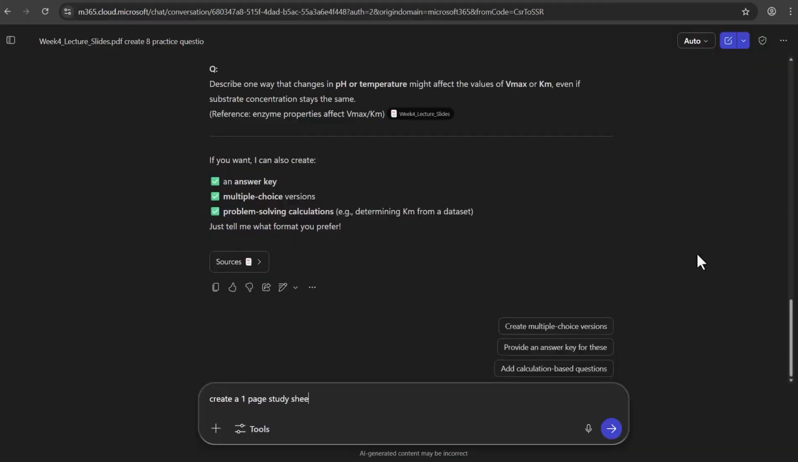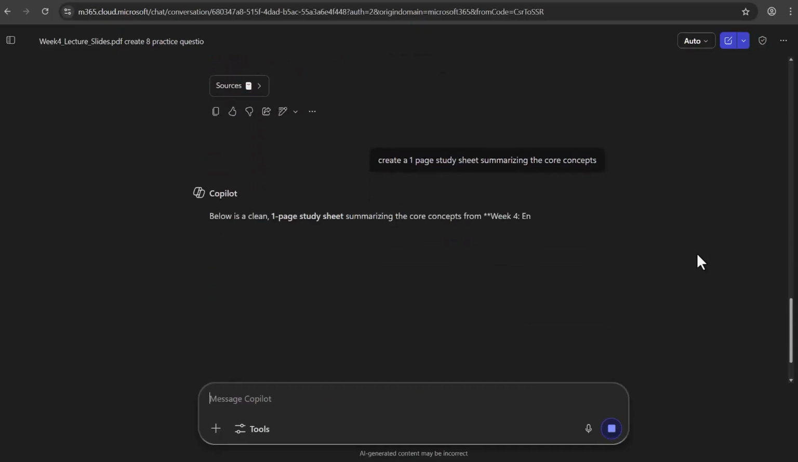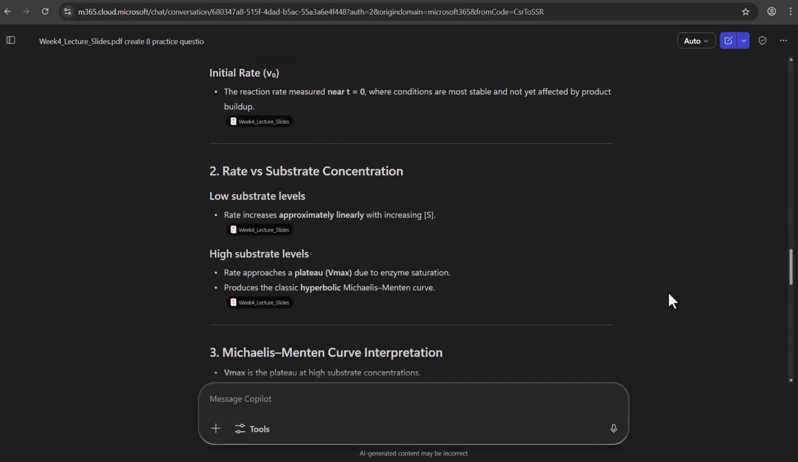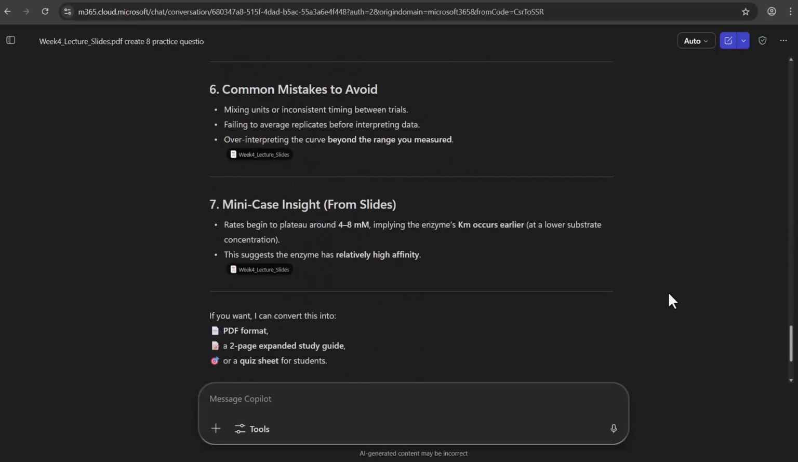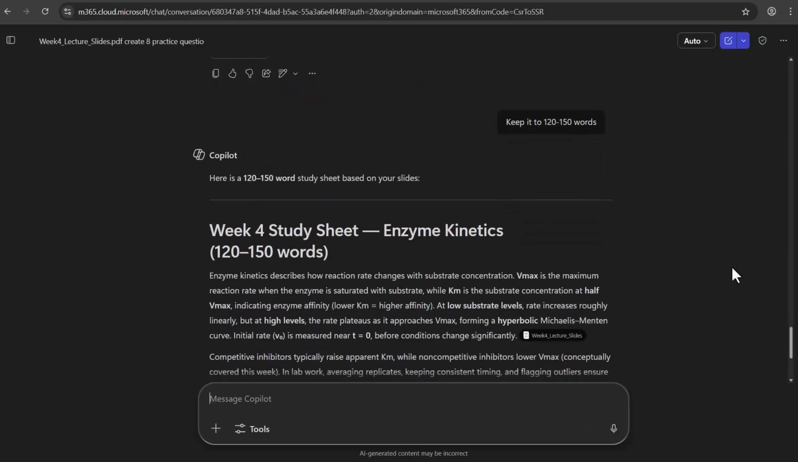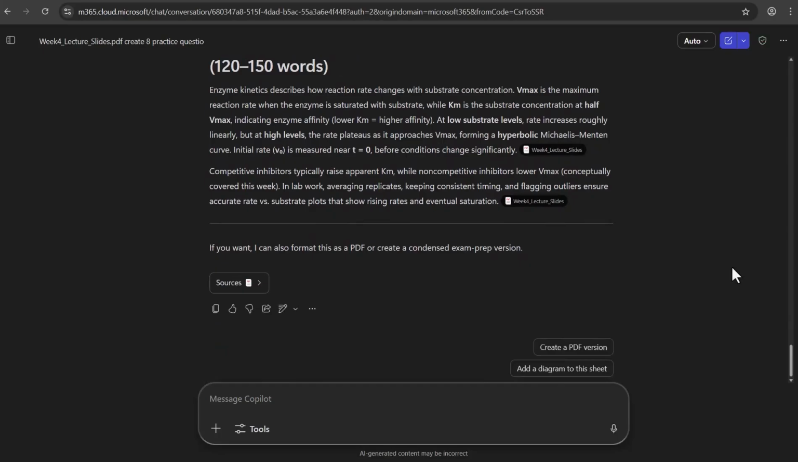Once Copilot gives you something useful, you can repurpose it. For example, create a one-page study sheet summarizing the core concepts. And if I need this shorter, keep it to 120 to 150 words. And that's the power of file-aware prompting, turning your notes and slides into study-ready materials with just one slash.